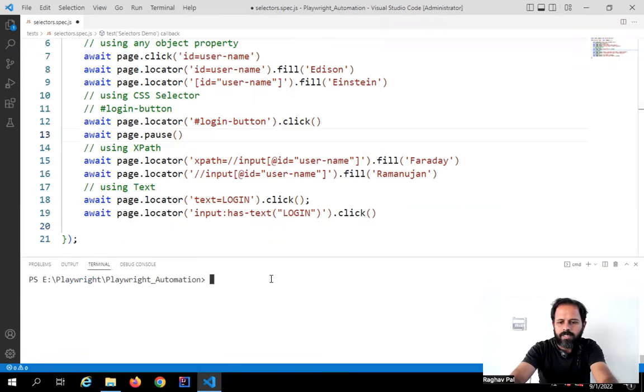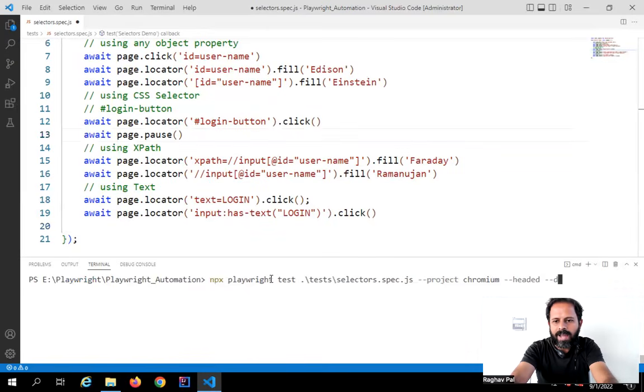So if I say --debug here, in that case, you will also not need to add this headed option. The debug mode by default will open in a headed mode. This will also open the Playwright Inspector.